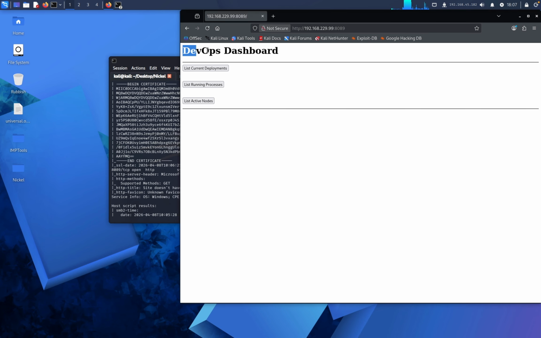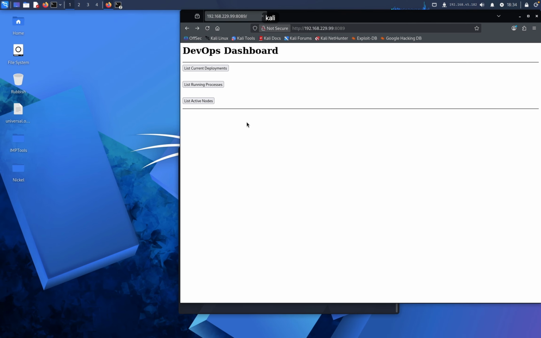This is basically a DevOps dashboard where you can list current deployments, list running processes, and list active nodes. If I click on this, it should show me all of the current deployments. Clicking these didn't get me anywhere. Whenever I click this, it just shows a very random IP address down below, like when I click this, you can see 169.254.144.247.